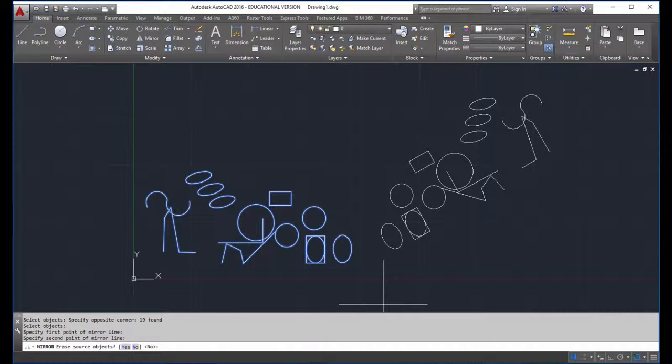To finish the mirror command, it asks you, erase the source objects, yes or no. Notice the no is in brackets. Any value that's in those brackets is what AutoCAD will accept as a default if you hit enter. In this case, I do not want to erase my source objects, so no is the default, so I can hit enter. I could have also typed it in.